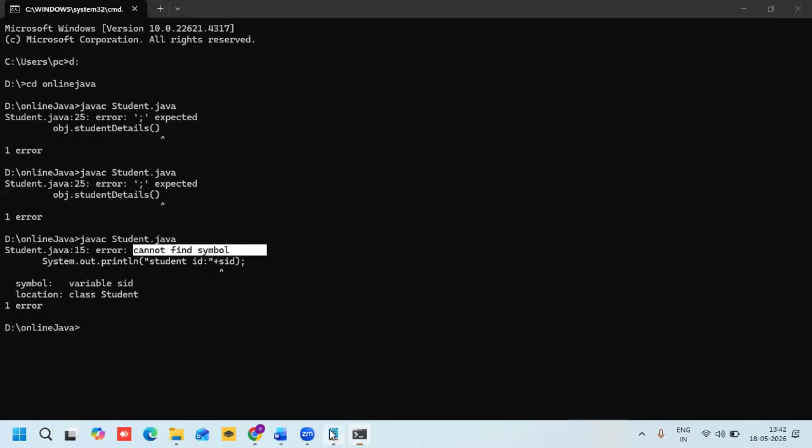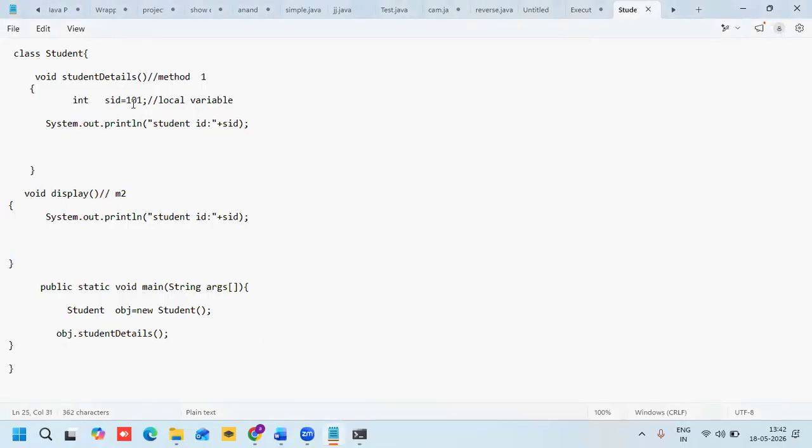Why? Because, go to the program. This int SID belongs to this method. How can we access this method's variable outside of this boundary? It can only be accessed inside the open curly braces and closed curly braces. Inside this boundary you can access it, but outside of this boundary it is not possible. Okay, that's it. This is a local variable. You can't access this.